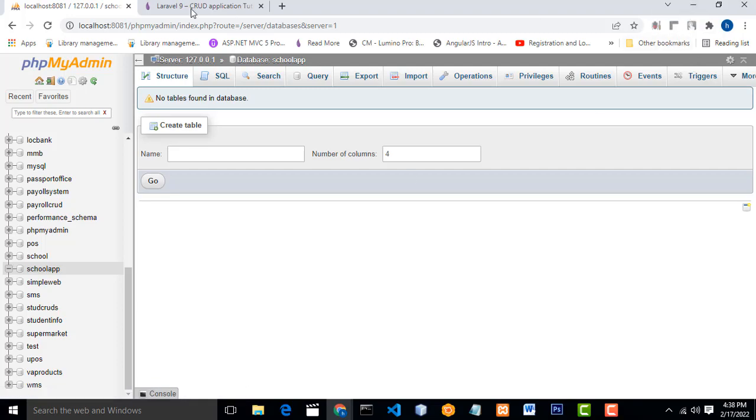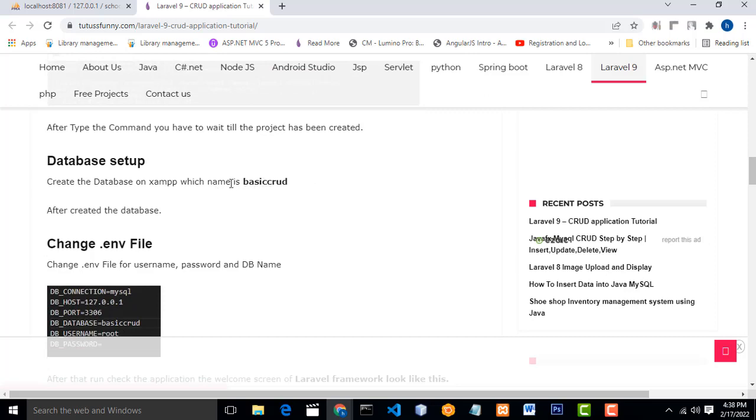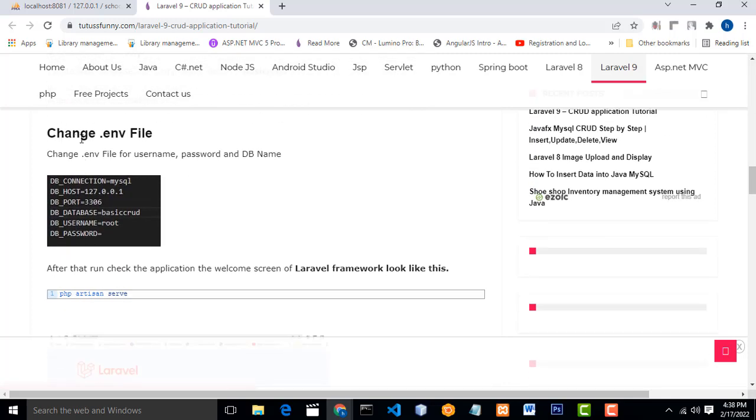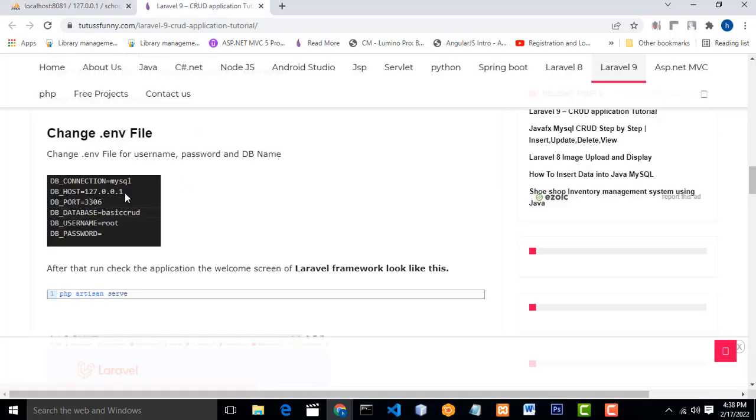Now let's go back to the documentation. Instead of basic CRUD, I am going to use school app. After creating the database, change the env file. The env file includes all the database configuration. This is the DB connection, MySQL. This is your MySQL server, and this is the host.